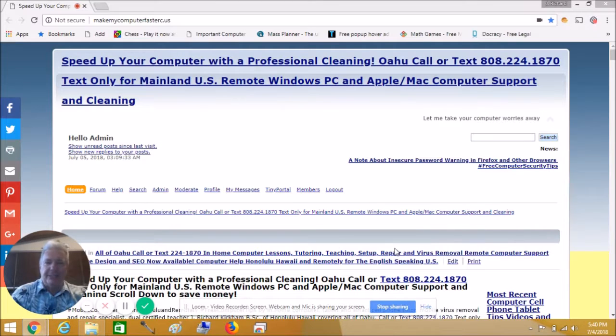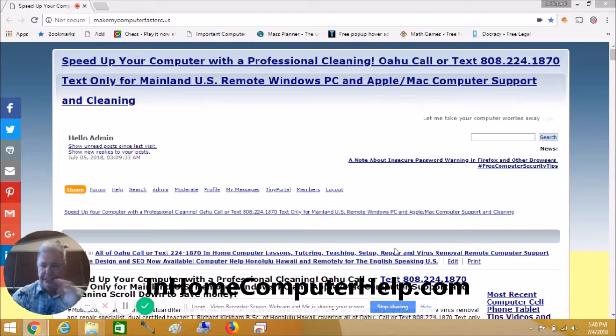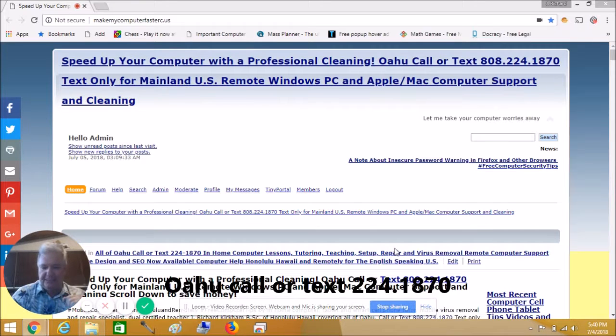Yesterday I had an interesting experience. I had to make a house call in Waikiki to disable one of my computer clients' touchpads on his laptop. So the touchpad is kind of like the mouse replacement. It's built into the laptop there.